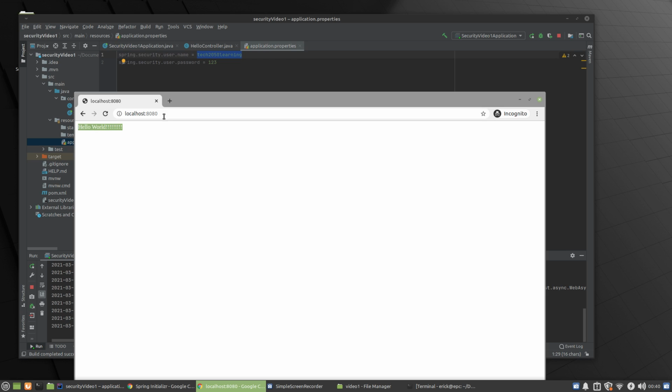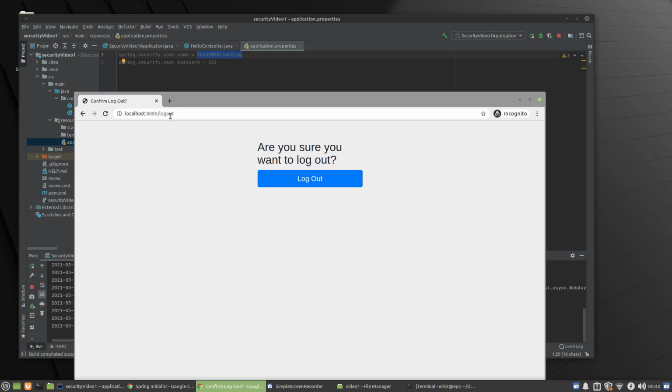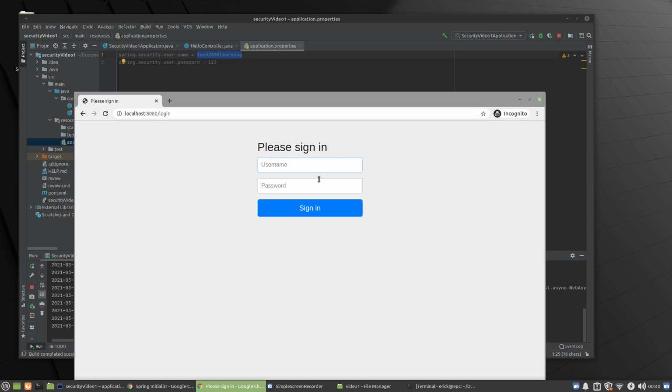In this case it is hello world, and to log out, the same as we did before, just write logout, and here you confirm that you want to log out, and that's it. This is something that Spring Security does for you, adding this login form, validating credentials, and protecting your application.